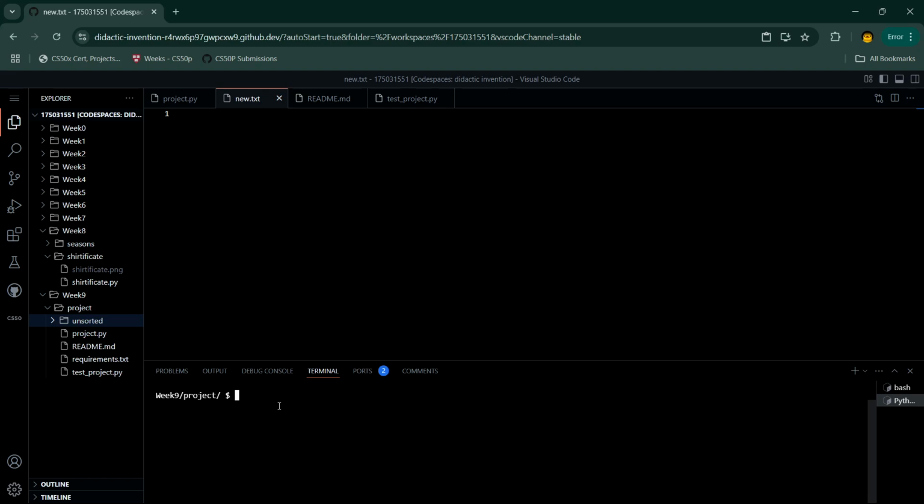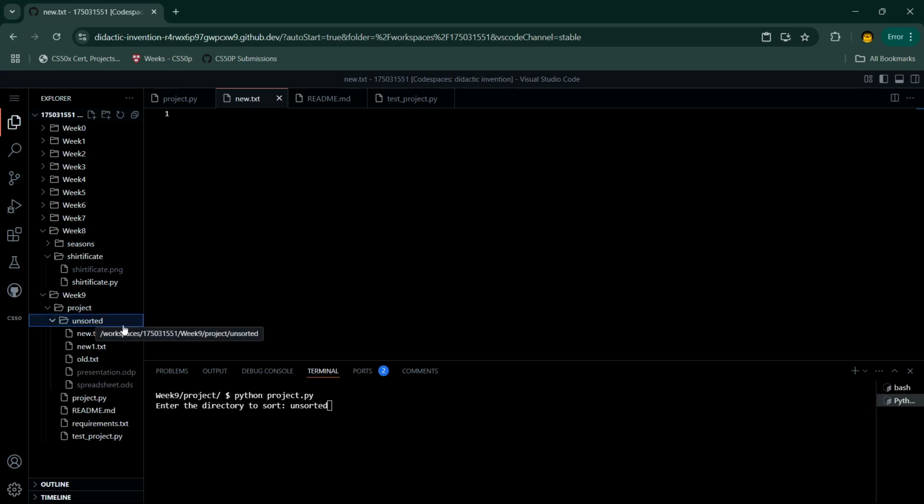So the first thing we want to do is call the program, and we do that by python project.py. It's going to ask us for that path, just as I had mentioned before, and the path that we want to use is this directory unsorted.